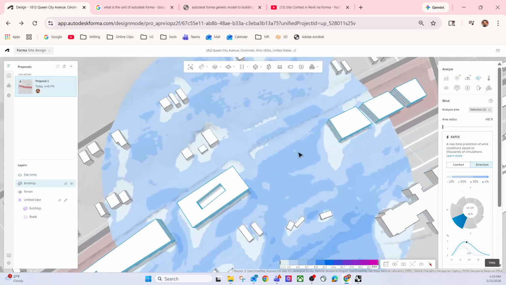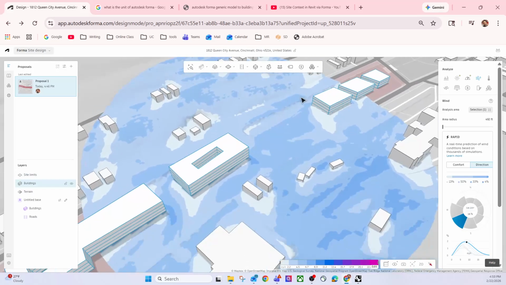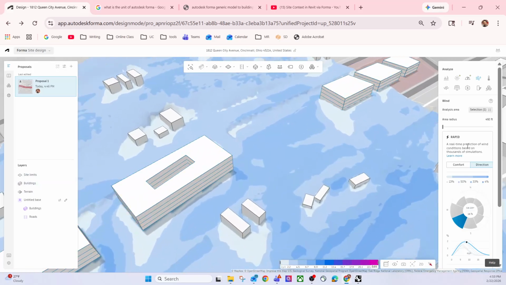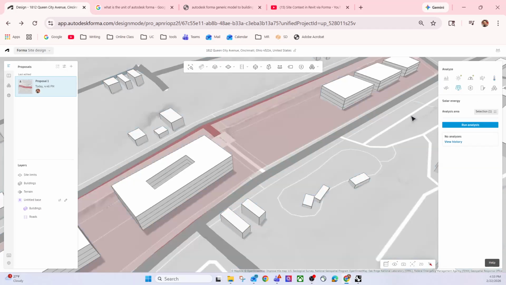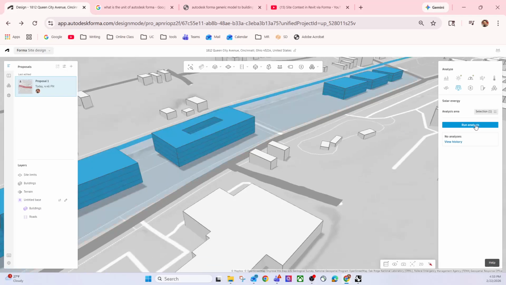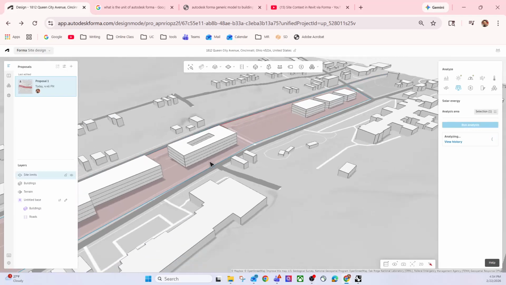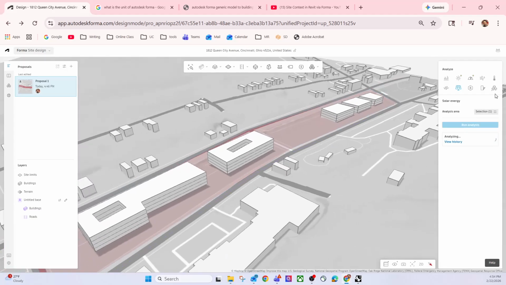if I have public space outside my building, is that comfortable for people to sit, to walk? You can do some analysis with the wind. And also you can dive into other options like microclimate. This is related to the comfort level for outdoor seating and all kinds of activities. You can do solar energy analysis, many things. Let me actually run a few, just to see if the computer is able to display.